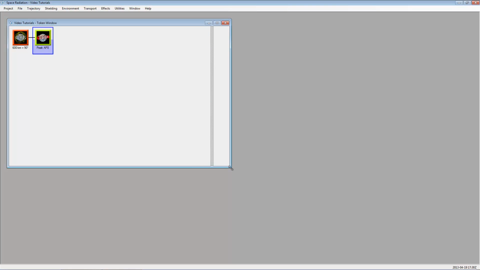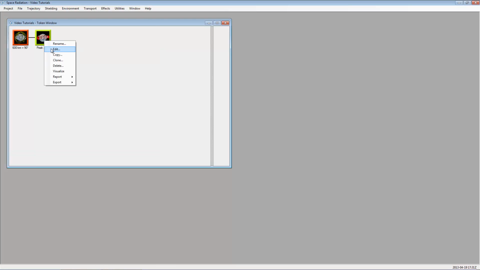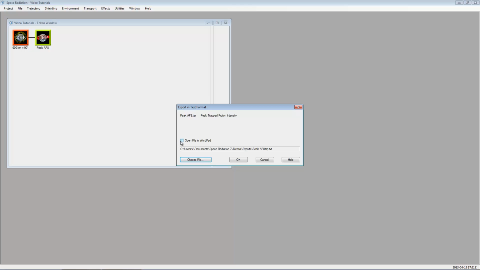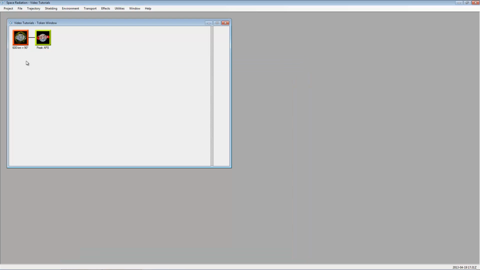The calculation is finished in a few seconds. The point of peak intensity is displayed on the tooltip as well as on the status bar. List the peak flux in HTML or text format, or draw a plot.